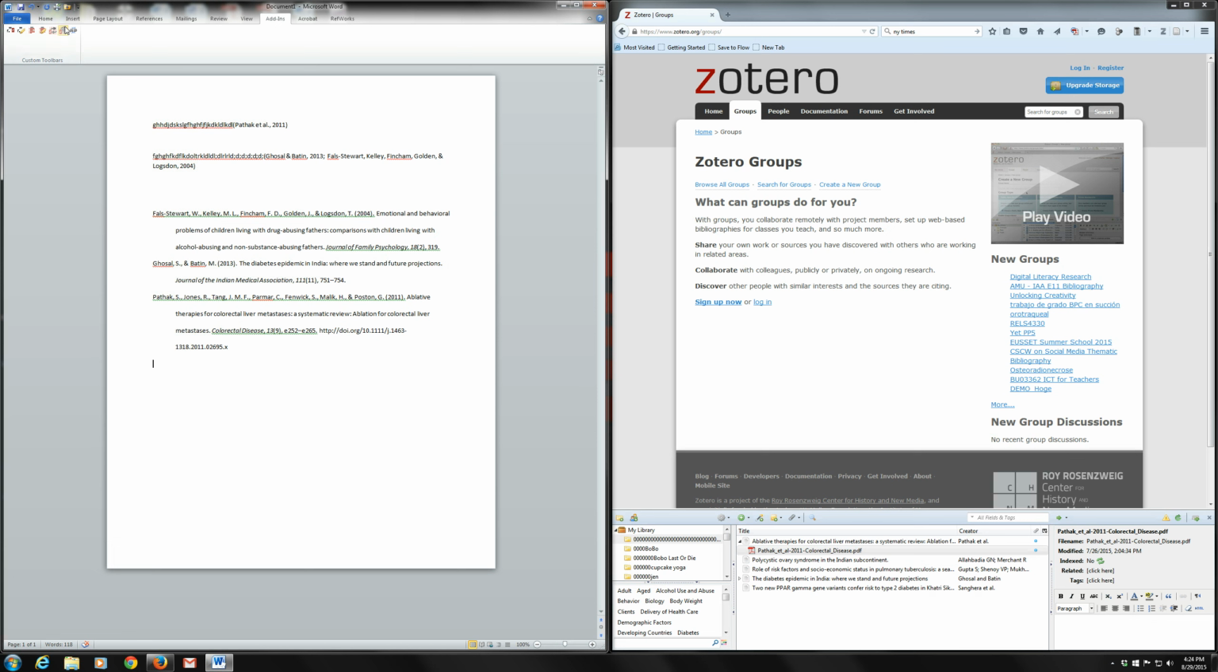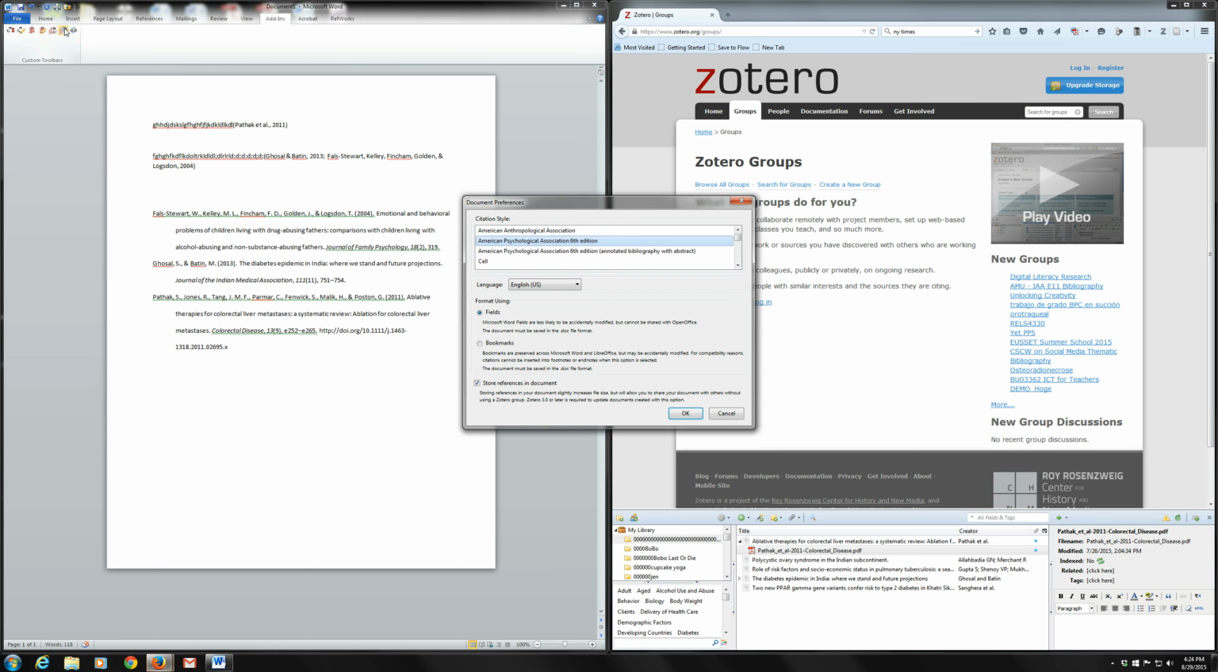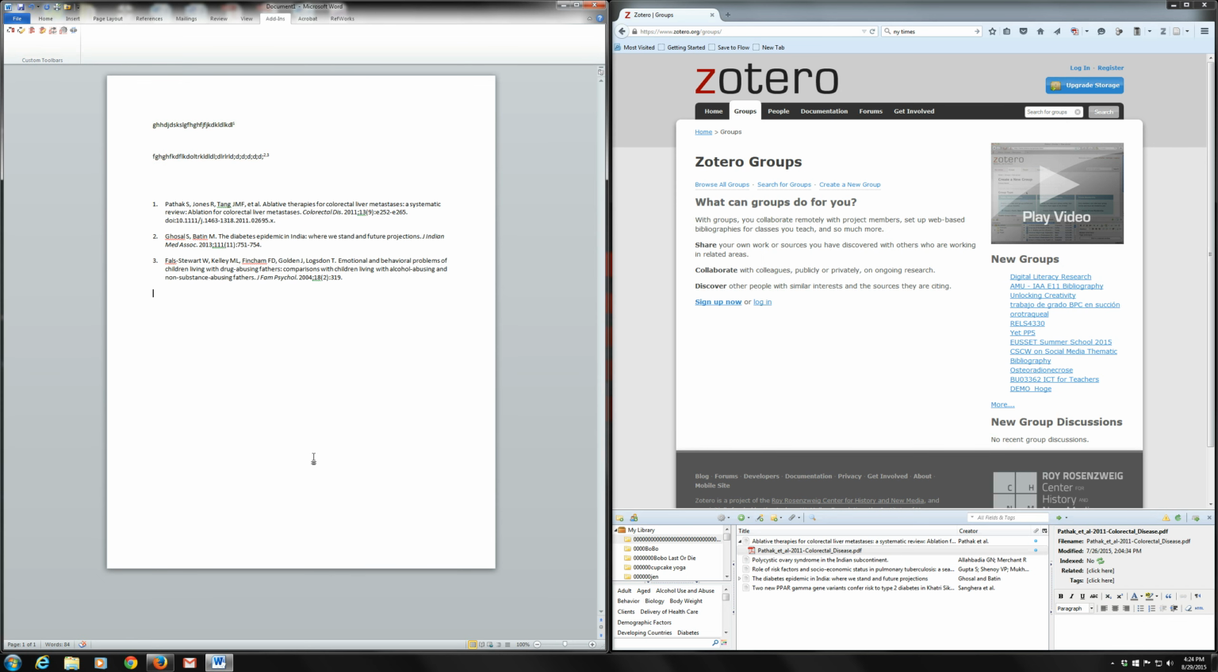If I go back up here to the preferences and click on this, I can say I want to change now my citation style. I don't want to use APA anymore. I want to use JAMA. I click on JAMA here. Boom, automatically reformats to JAMA by itself.